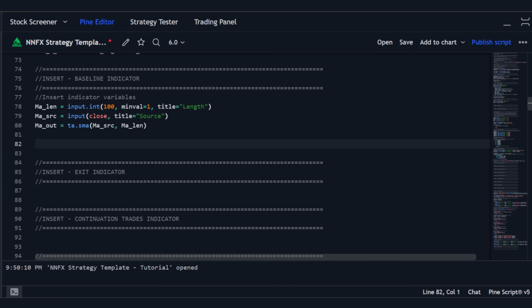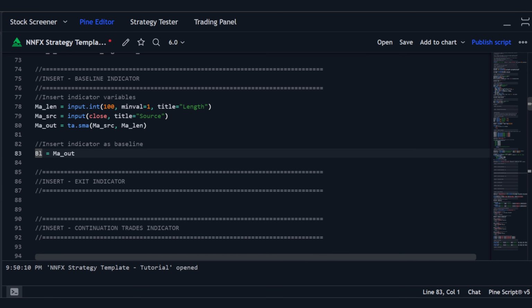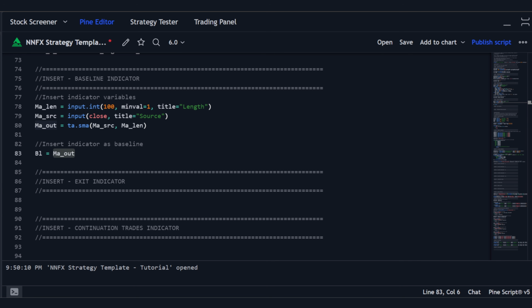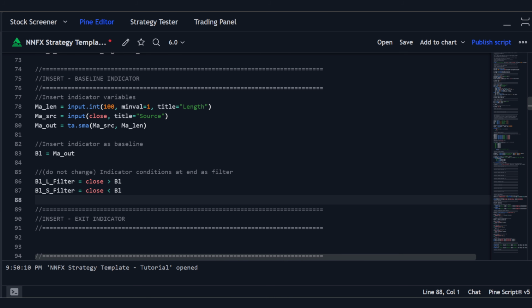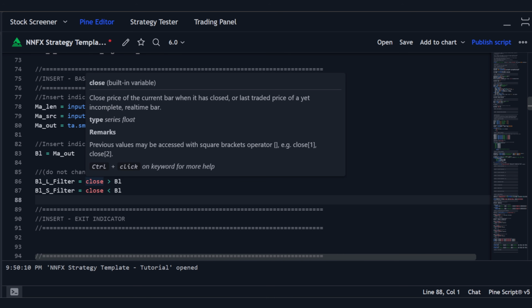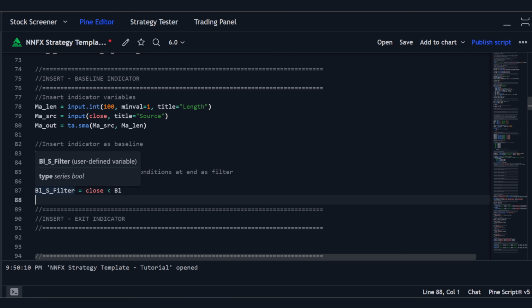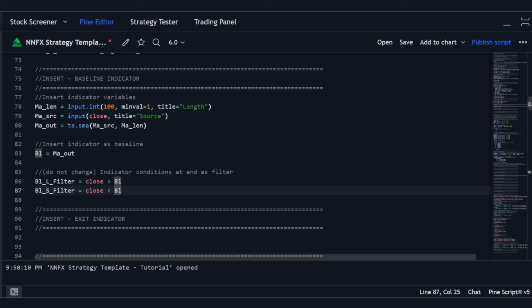Now what I'm going to do is actually add in, for this particular case, baseline is equal to MA out. And so all you need to do if you're using this source code is actually put in your indicator variables over here, and then just specify what your baseline is, which in my case is baseline out, and then insert that variable over here, baseline out. That means that the following will not need to be changed, which is going to be our filter conditions for our baseline. So baseline long filter is going to be equal to close is greater than baseline, or baseline short filter is going to be close is less than baseline. So you wouldn't need to touch any of this. All you'll need to do is change what your baseline value is.